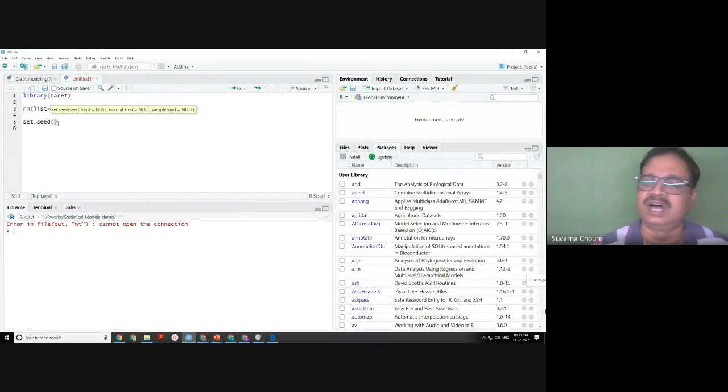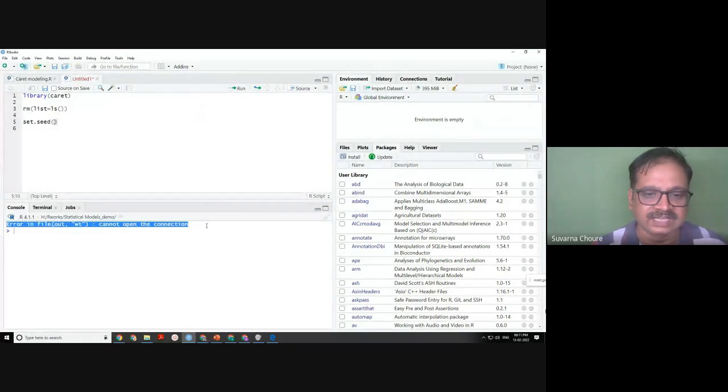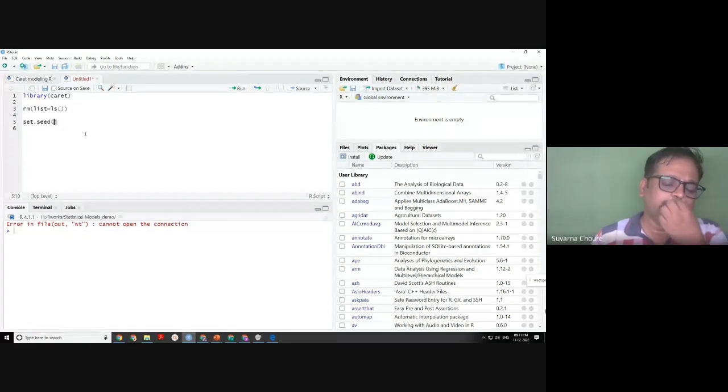For set.seed, my R is not actually working properly. It is an R installation issue, that's why these errors are there. Or I may have to restart this R session again. But I will try to do with this only. Set.seed. Here any number you can put.